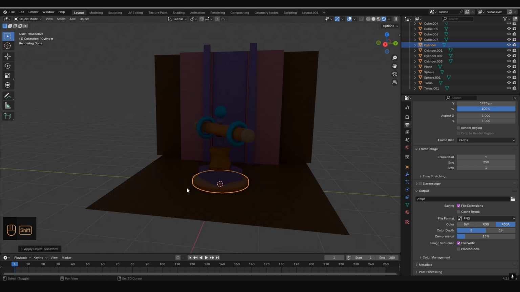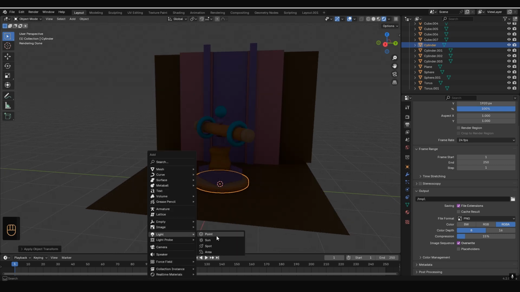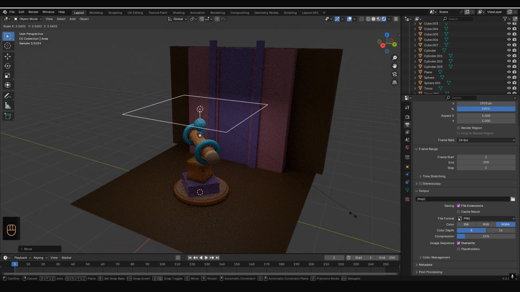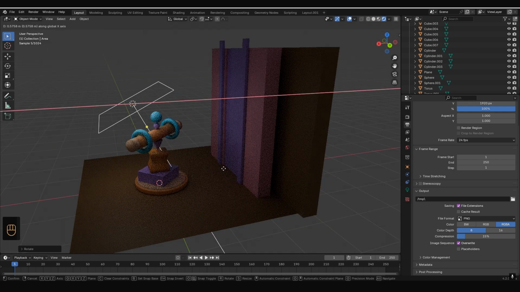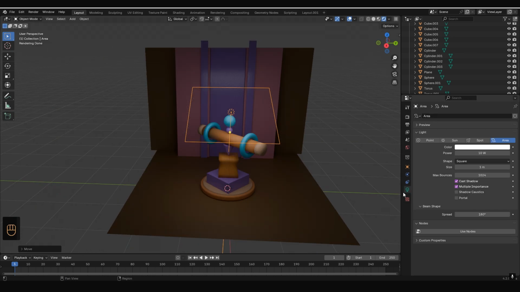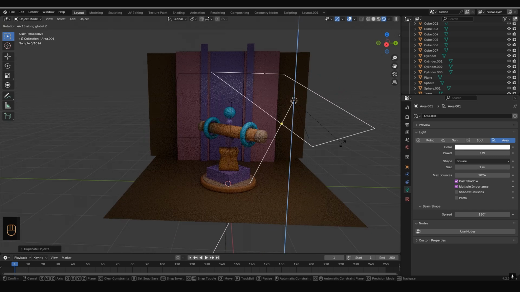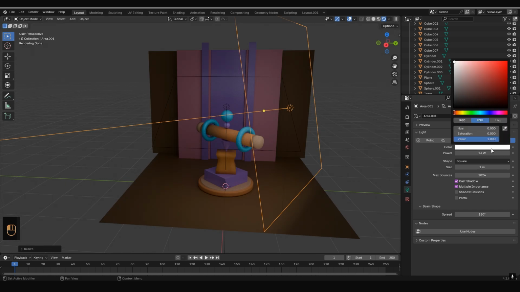Add lights by pressing Shift plus A, select Light, then Area Light. Adjust their positions and power settings as needed. Duplicate this light source and position 2 more on the sides to fill in the shadows. Adjust the intensity of each light as needed.